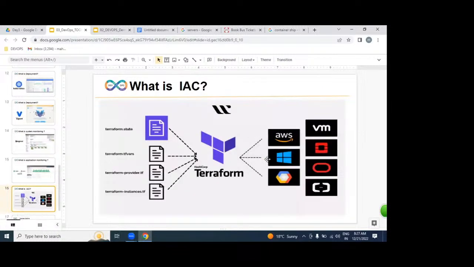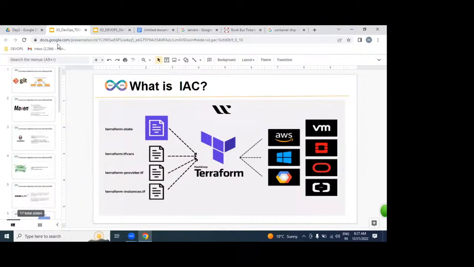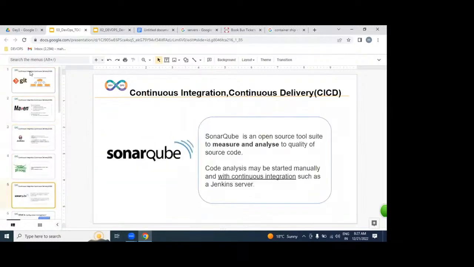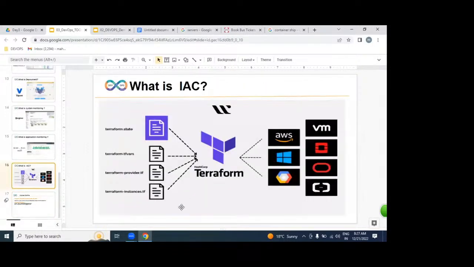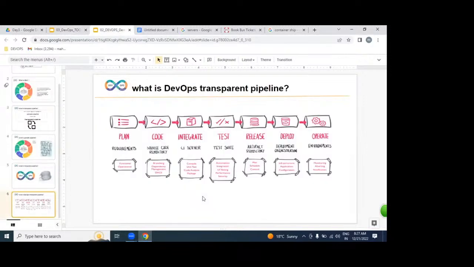Terraform, we're going to be learning, guys. Terraform is a cross-cloud platform. By using Terraform, we can create infrastructure in any cloud, either Azure, AWS, or any other cloud. So what I'm trying to tell you, please, is that with the help of all these tools we are going to be implementing our DevOps process.